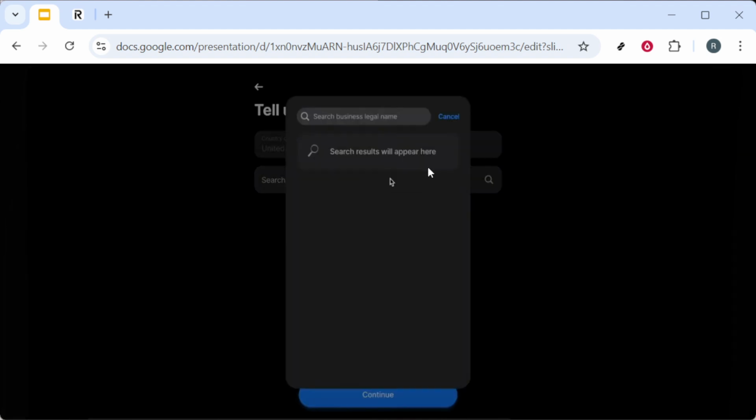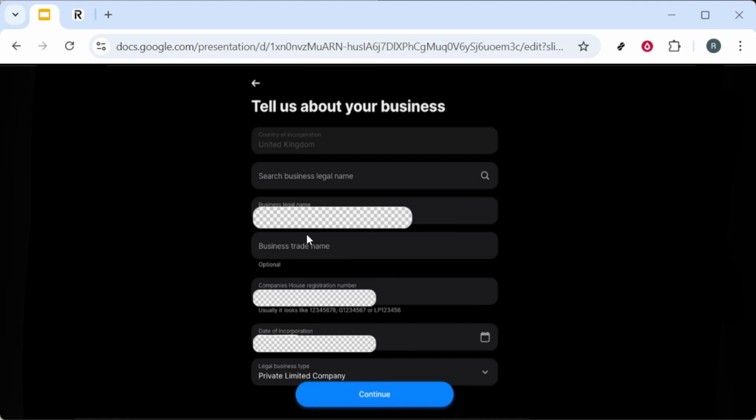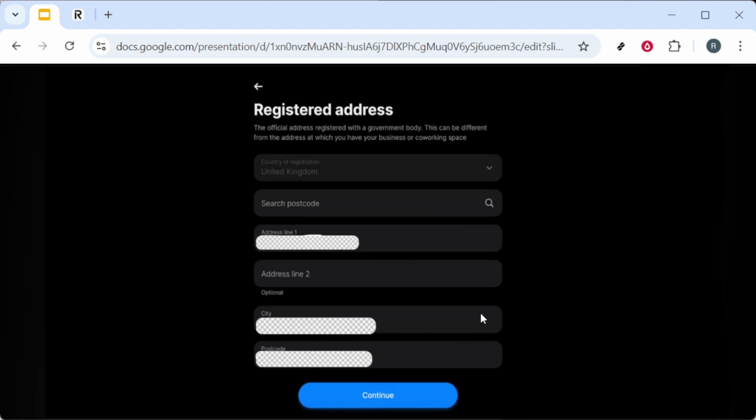You'll now enter core business details, including the full legal name, your official registration or company number, and the date of incorporation. If your jurisdiction doesn't use a Companies House number, enter the equivalent registry number issued in your country. Continue to the address screen and fill in the business address, city, and postcode as they appear on your registration or proof of address. Then continue.